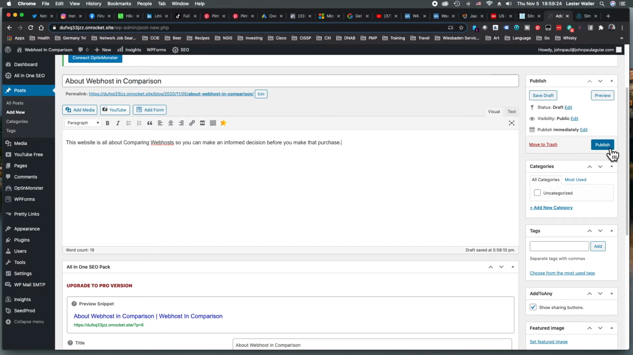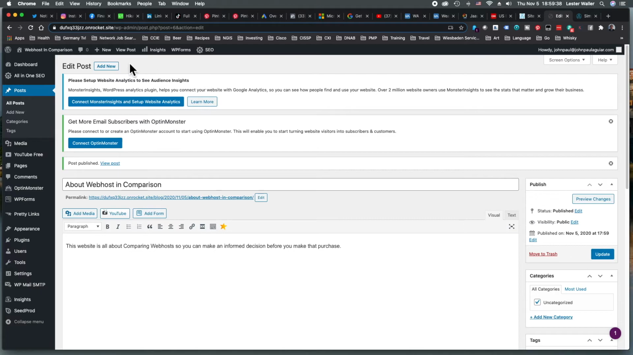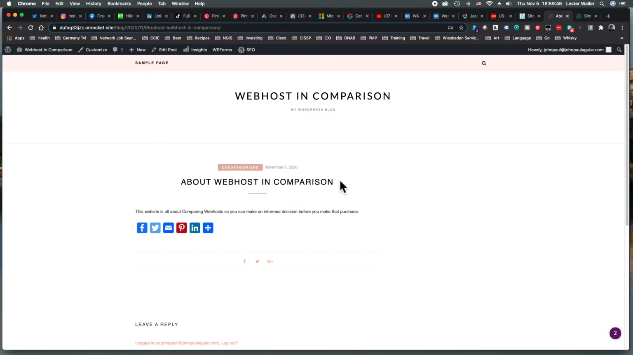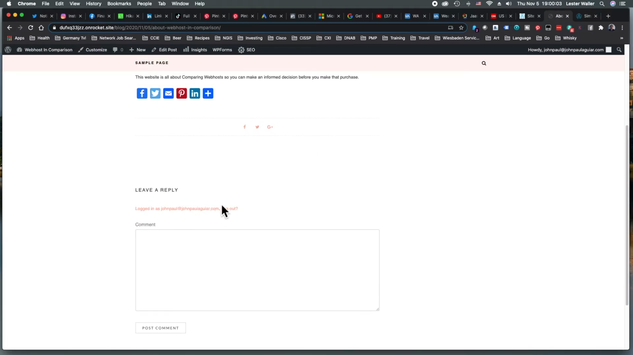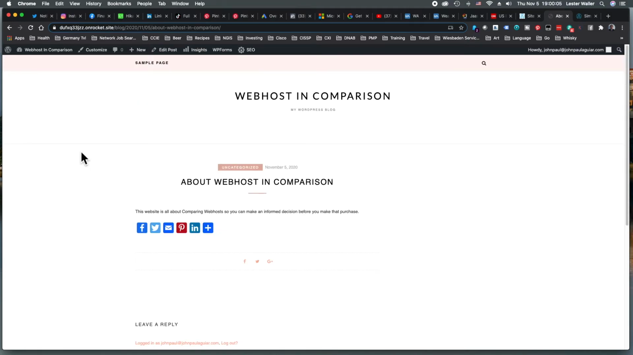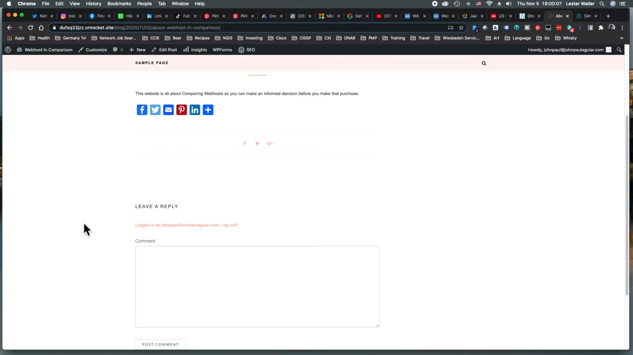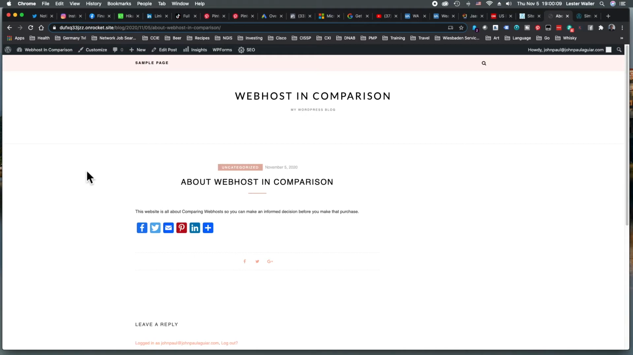And then if we want to publish it, we just click publish. And if we want to look at the page, we can here where it says view post. And here it is, about web host in comparison. This website is all about blah, blah, blah. We've got our social media things there. Now, because we're the administrator, it's going to show this. If we weren't an administrator, if we were just a viewer of this, they would not see that.